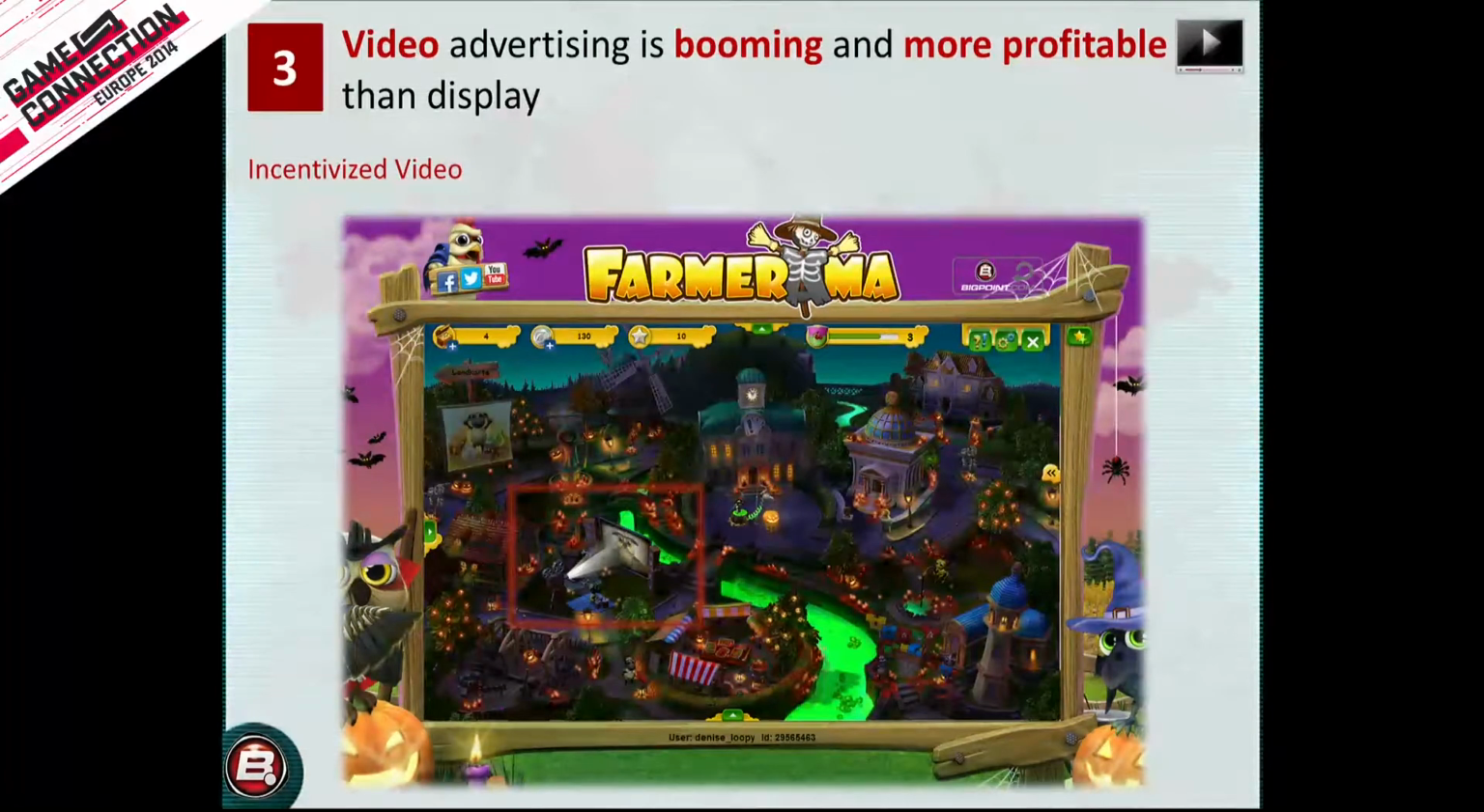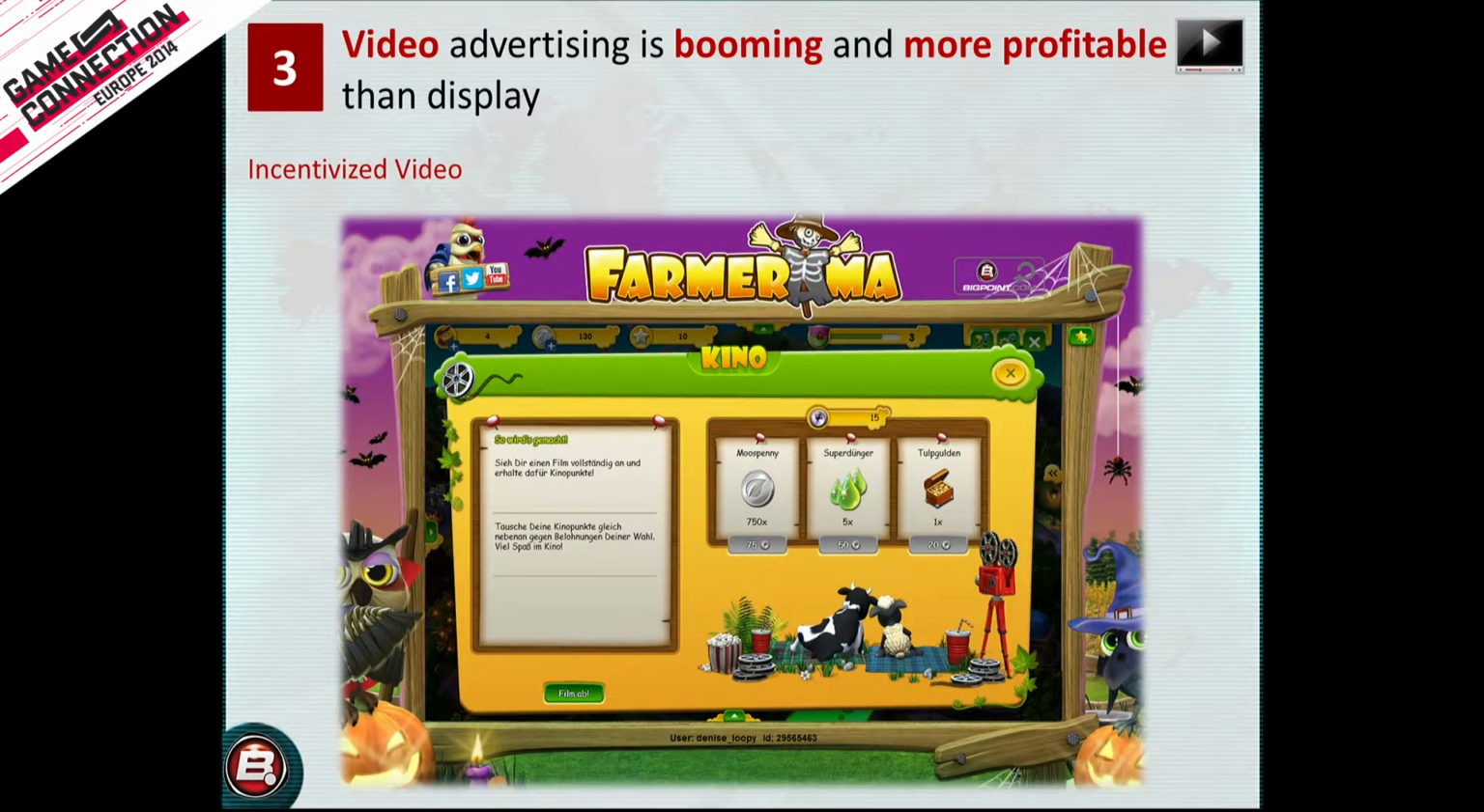And there we have an animation for the cinema. Now, what happens? The user clicks on it. They get information about, hey, watch a video, and you get some cinema points. And if you have enough cinema points, you can use them to get premium currency, which is awesome, or something other, like something that makes your crop grow faster. So always something valuable for the game.